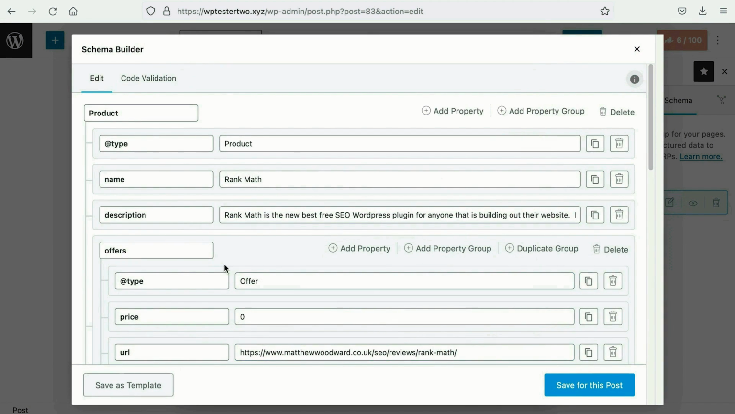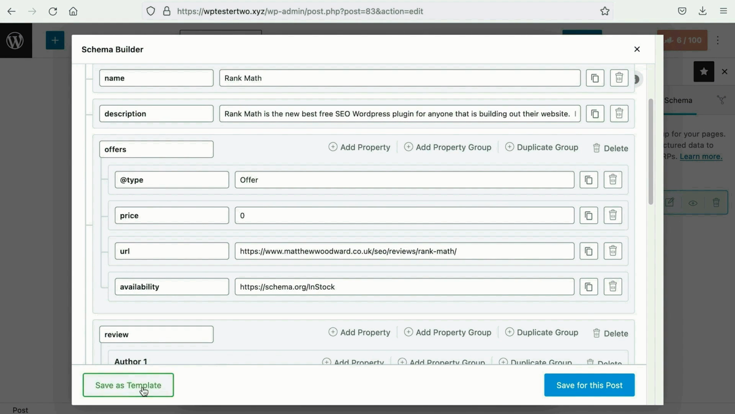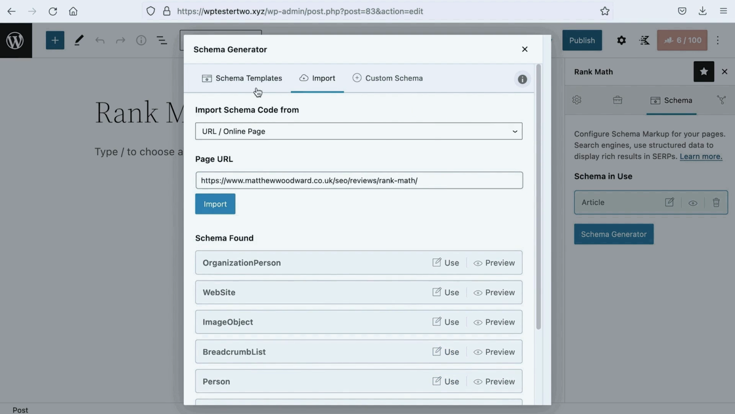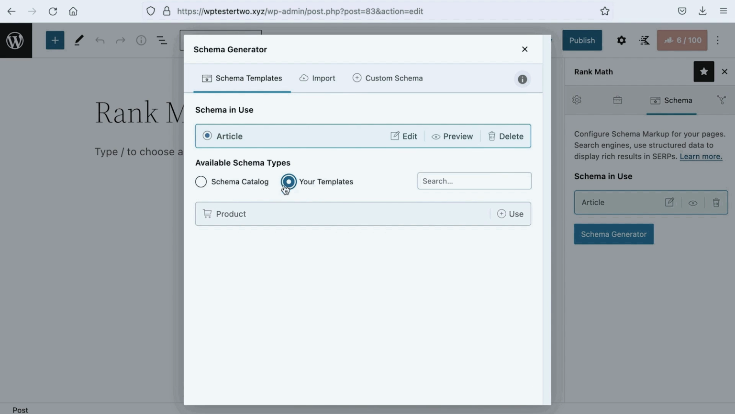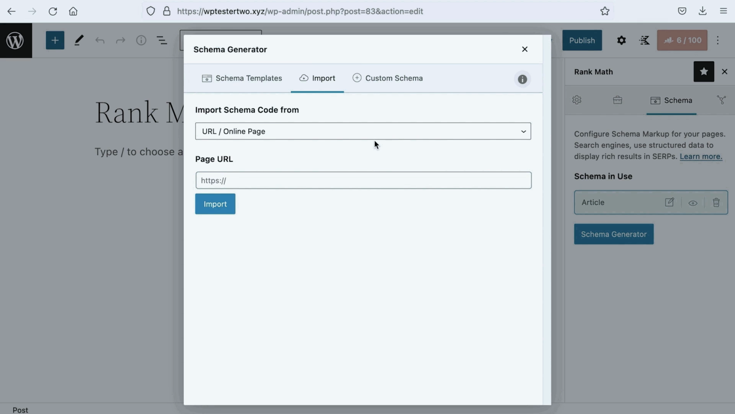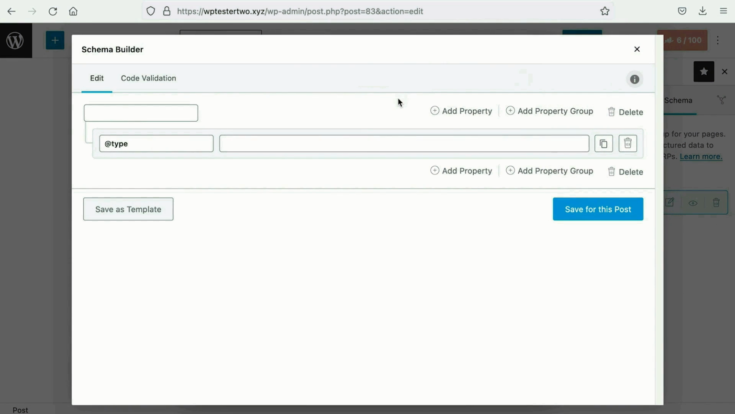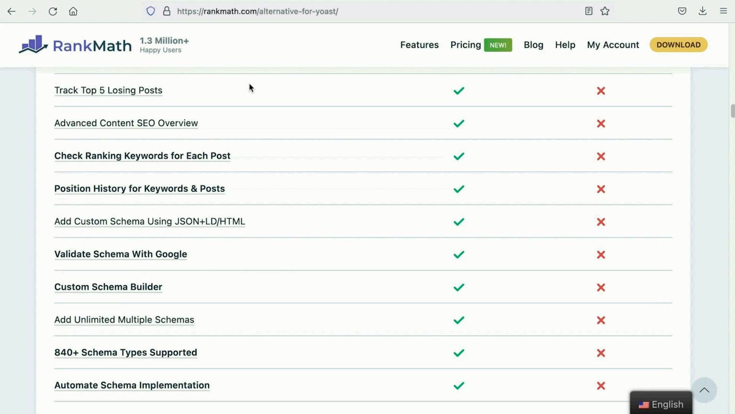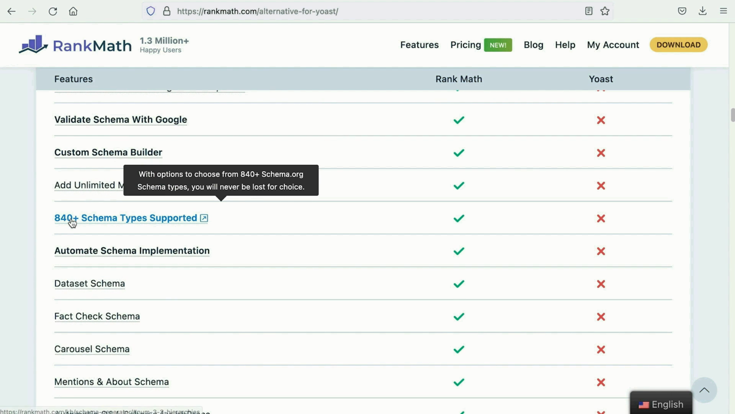You can use this to create schema templates so that you can use the winning schemas on your other posts and pages. In my opinion, this feature is super helpful. And if you're a little more technical, you can build your own schema from scratch. RankMath supports over 840 schema types, so I'm pretty sure we have the schema type you are looking for.